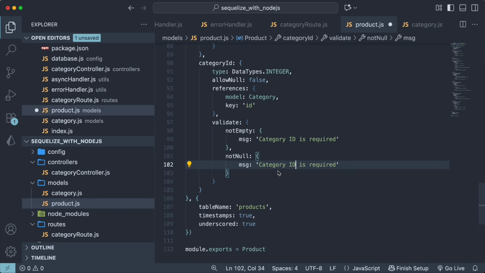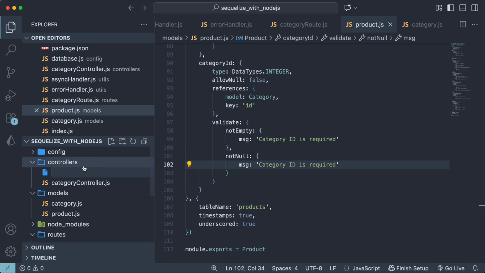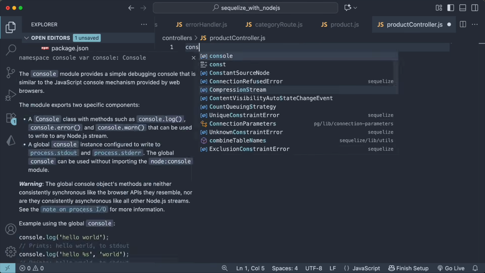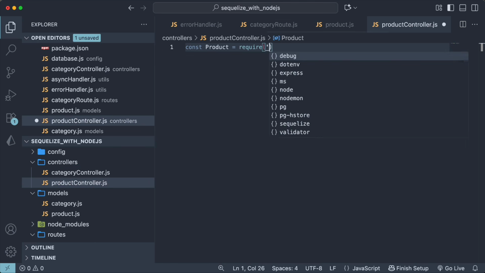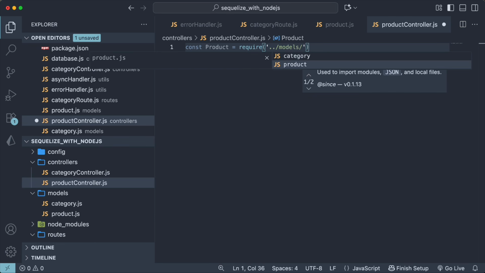and we can start working on the controller file to manipulate products. So let's create the product controller file inside the controllers folder. So new file, and let's call it productController.js. And just like for the category controller file, we're going to create functions to create, read, update, and delete products. And let's start by importing the product model file here on the top. So const Product equals to require, then the ../models folder and select the product model file.